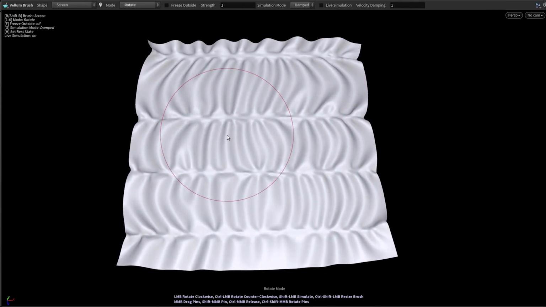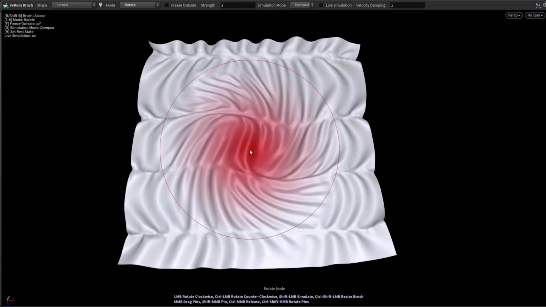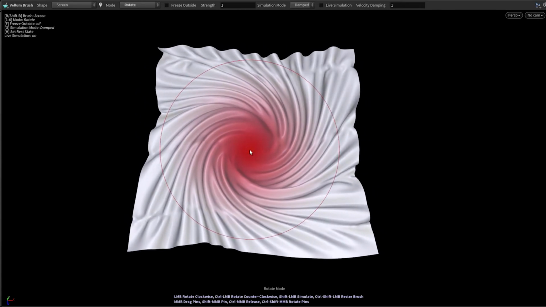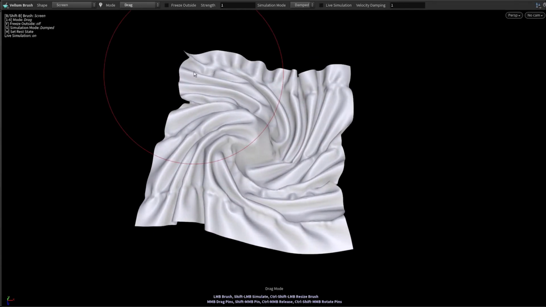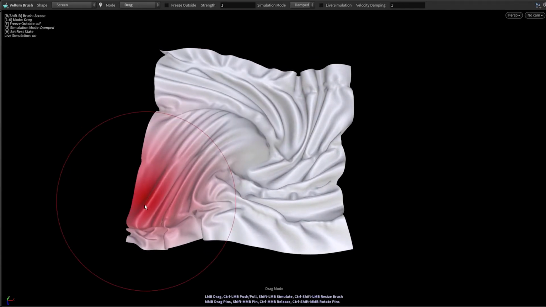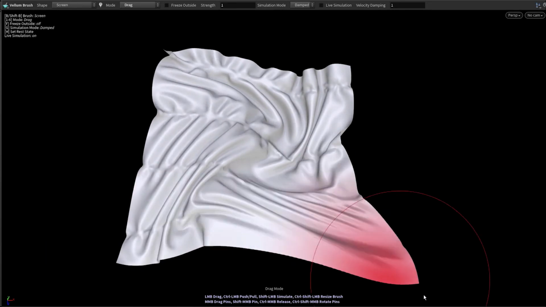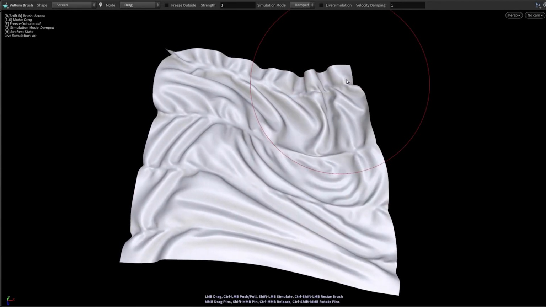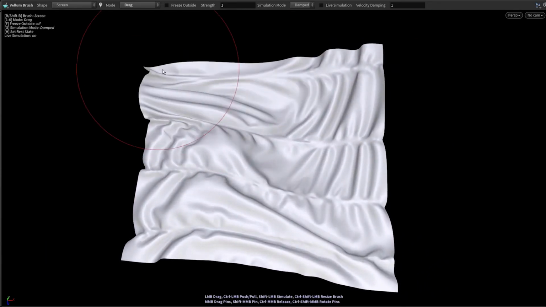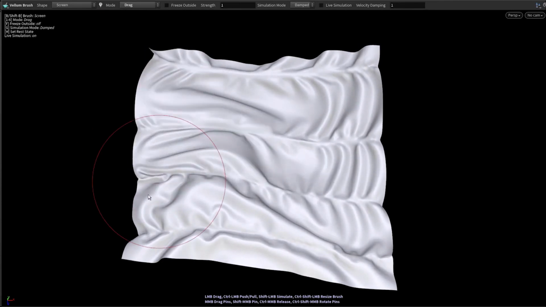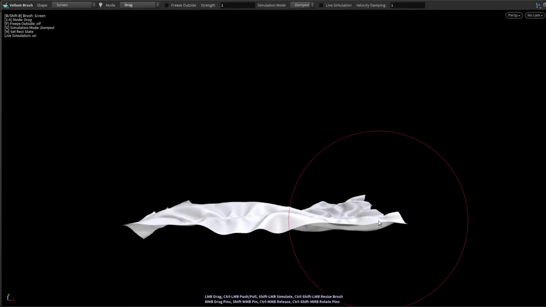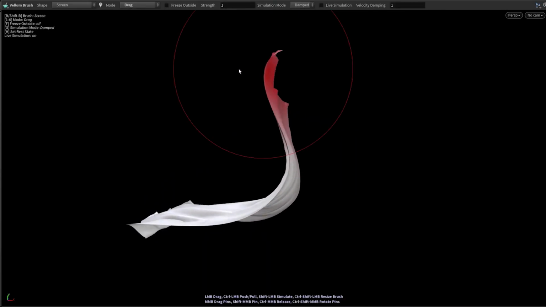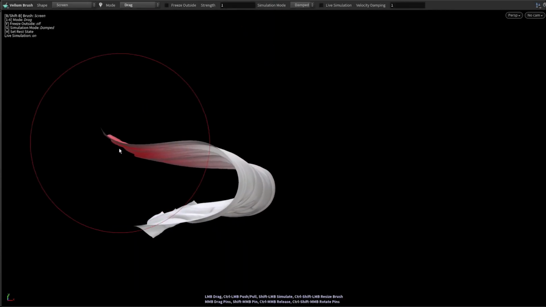So again, keeping things nice and interactive. There's also a twist brush, so you can take the cloth and twist it together to give some interesting results. And of course, you can grab and move things around after it's been twisted to untangle it if you need to. And you can see that you're able to really manipulate this even with this high resolution cloth and get some nice interactive results from it.